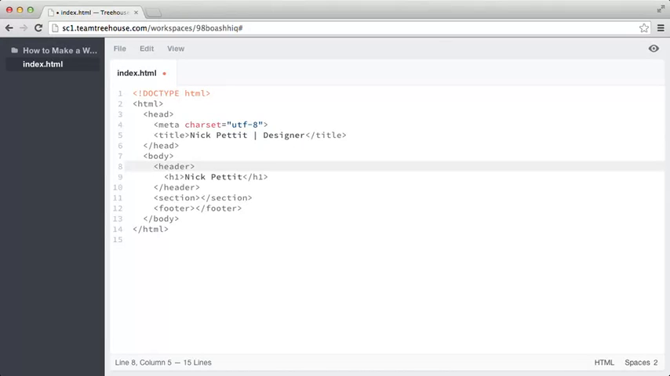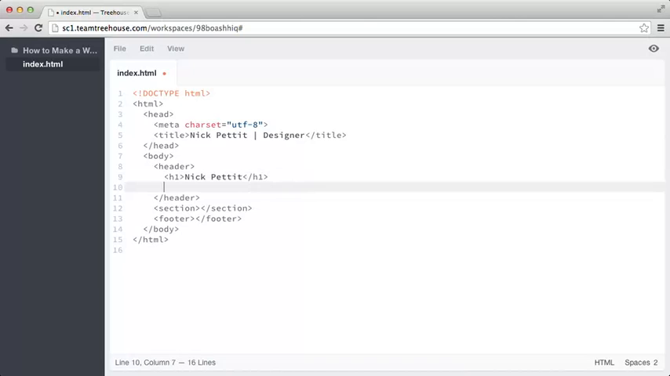Now, before we move on to the section and footer, let's add a second level headline that matches the title we created earlier. The headline will be slightly smaller than our first level headline when it's rendered on our web page. So after my first level headline, I'm going to type H2, and then inside of that, I'm going to type designer.